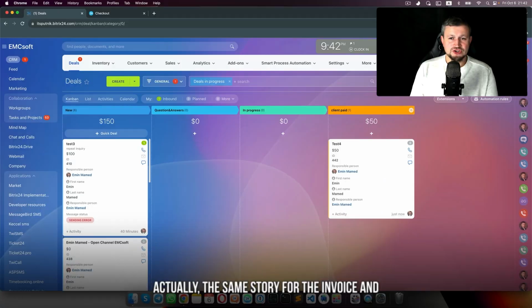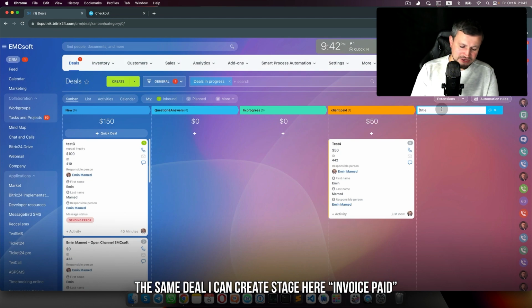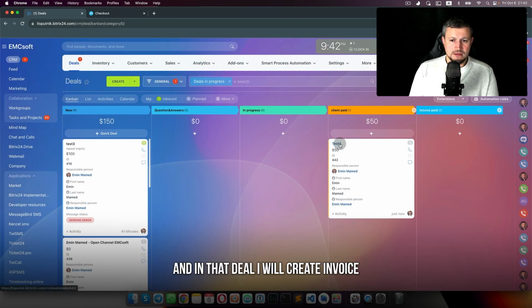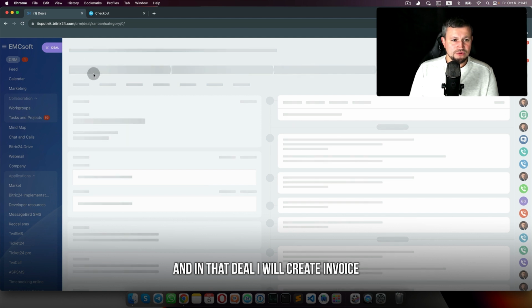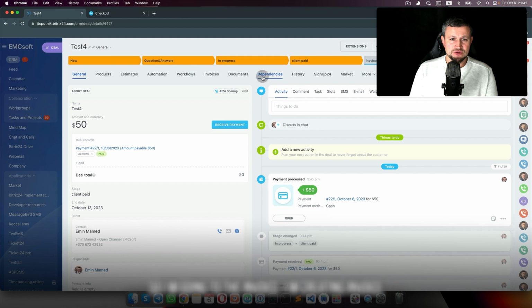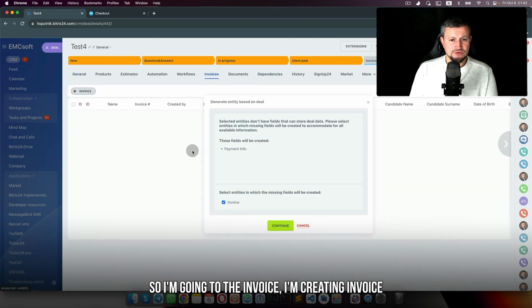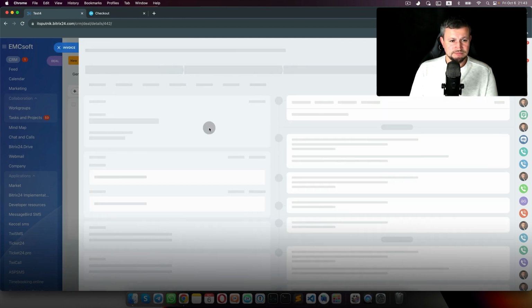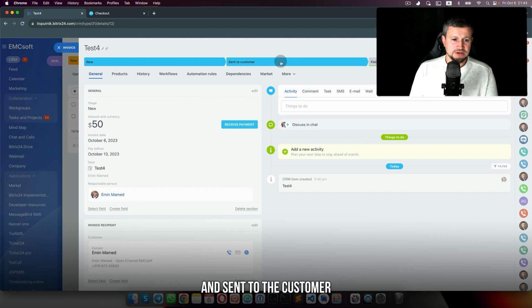Good. Actually, the same story for the invoice. In the same deal, I can create a stage here, invoice paid, and in that deal I will create an invoice. So it's something different than a payment link. So I'm going to the invoice, I created an invoice, and send it to the customer. So test form.